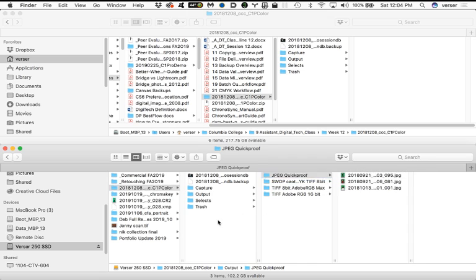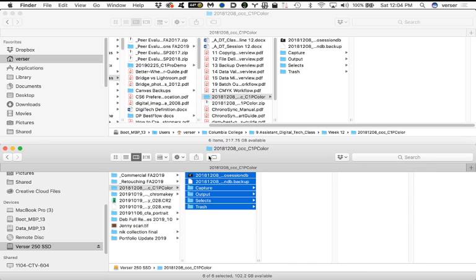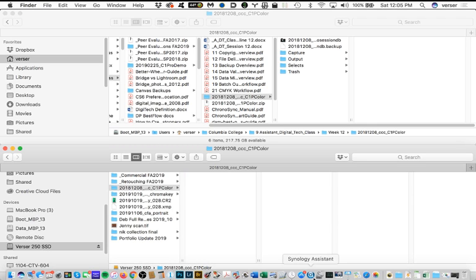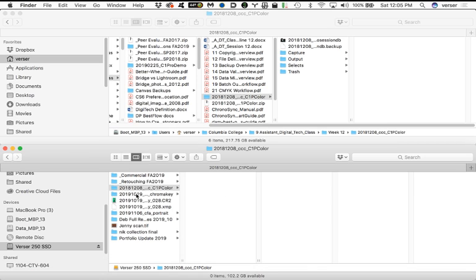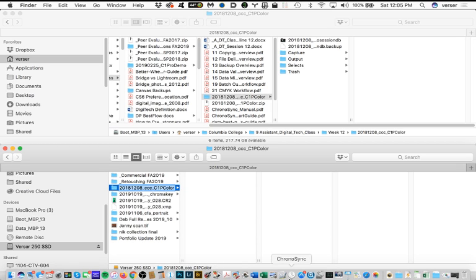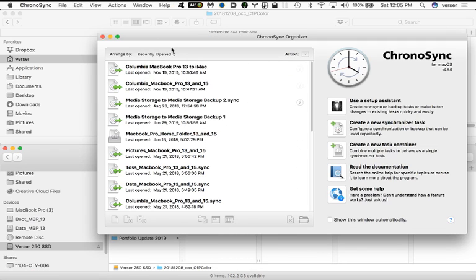So I'm going to get rid of everything that's in here. I'm just going to keep the folder on my hard drive. We're going to do this in ChronoSync instead, and I'm going to show you how to do this really quickly. First off, I'm going to copy this name so I don't have to re-enter it again. And then inside of ChronoSync, this is how you do it.